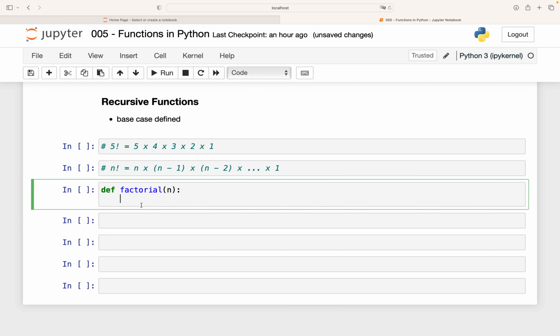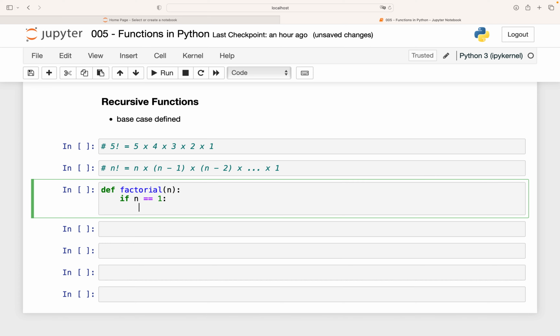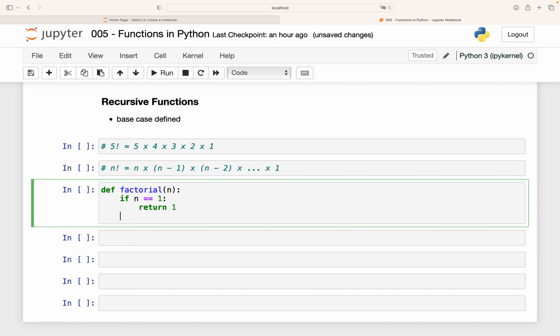So we know that our base case is if n equals 1, then I should return 1. Basically this is the stop condition for me to stop the recursion. Otherwise I'll just return n into factorial of, now what will make sense to pass here? n, or something else?